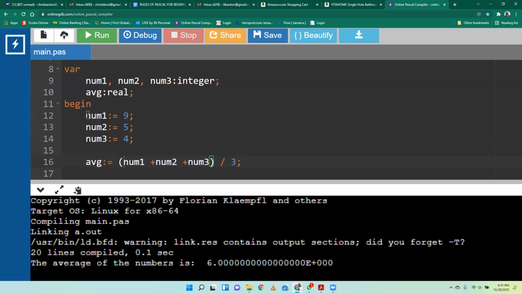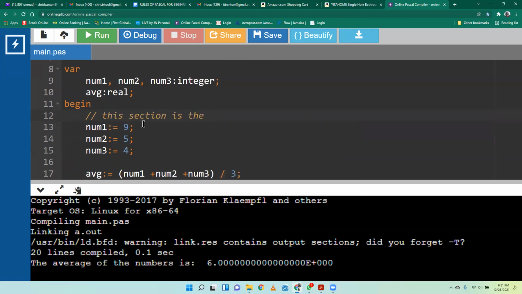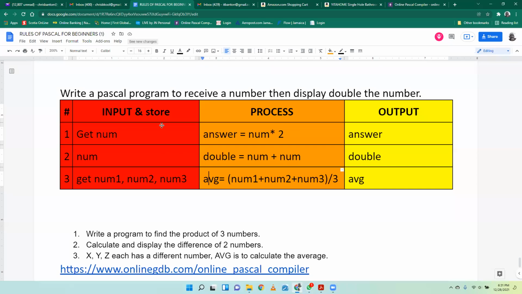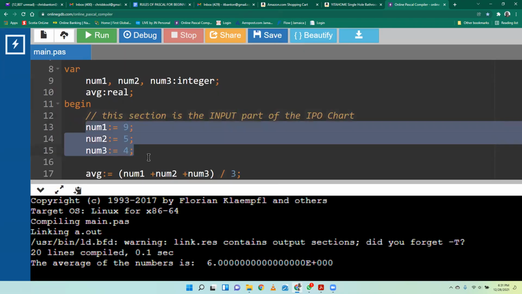So let me give you a hint now. Up here, I put a single line comment. This slash, ignore it. The computer is going to ignore it as well. This section is the input part of the IPO chart. So all of this up here is the input. Going back to the IPO chart, we said get num1, num2, num3. So this part up here was the input.